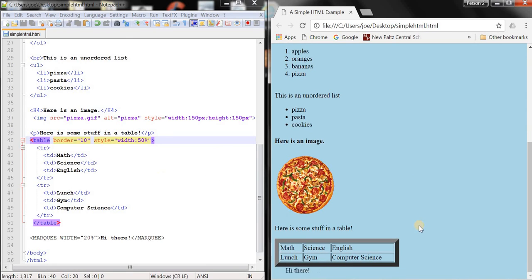And you can see that it's taking up 50% of the page. I could make it take up 75% or 100%. And so if I save that and refresh it, it takes up more space now. This is a row in my table, and these are cells in the table. Beginning of the row, end of the row, and these are 3 little cells in the table. Math, science, English, there it is. At the end of the row, another row, and so forth. And I can add as many rows as I want.